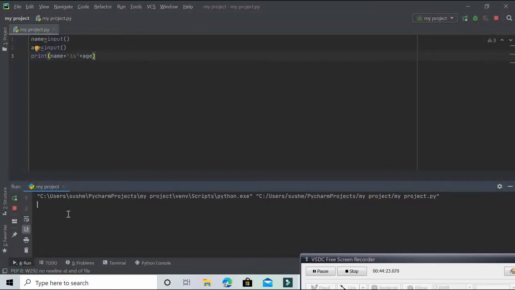Now I have to input my name. TANUJ, enter, age is 20. Now enter. Tanuj is 20. First I have to enter the name because the first statement is name equals input. Then the second is we have to input age. After entering my age and pressing enter, it says Tanuj is 20, because the next statement is print name plus is plus age.